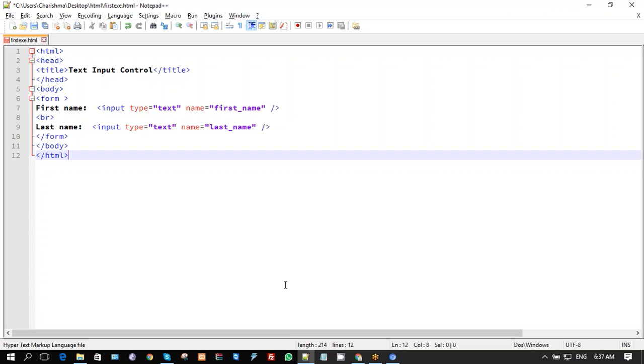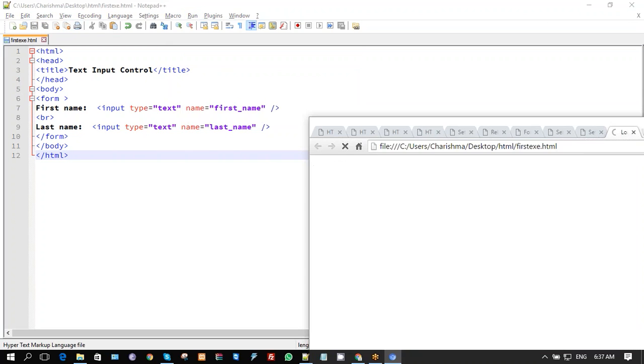So this is a code example for single line text input control. Here this form consists of two different parts. One is the first name and the other one is last name. Let's save this and run this in Chrome. So this will give you the first name and last name. We are using a BR tag between the first name and last name to get the line spacing. If you don't use the BR, you'll get both options in a single line.